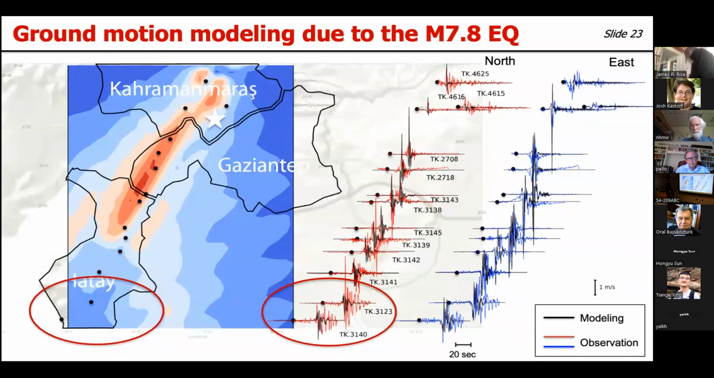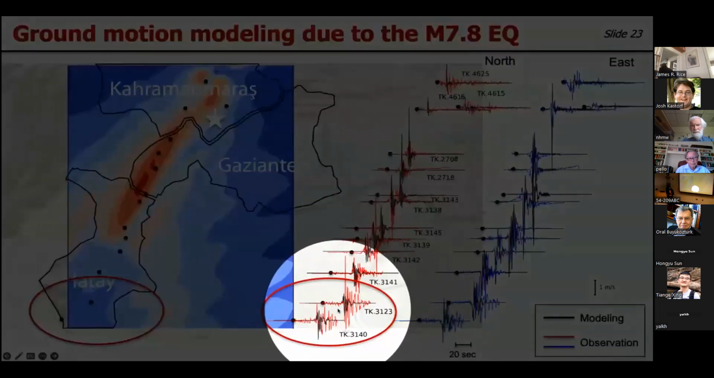Is there a story about that? Is this a source signature effect, or is this a reflection echo somewhere in the propagation? Yeah, it's complicated. So there are two reasons.